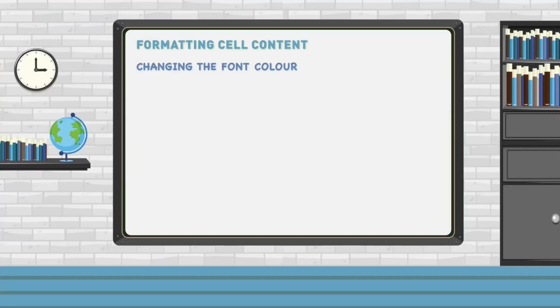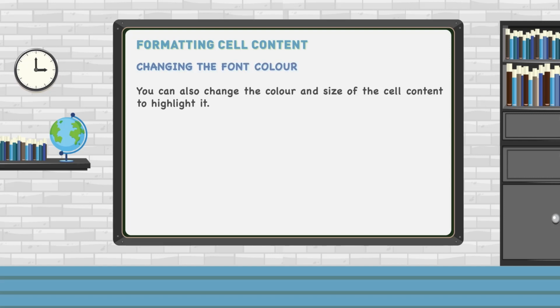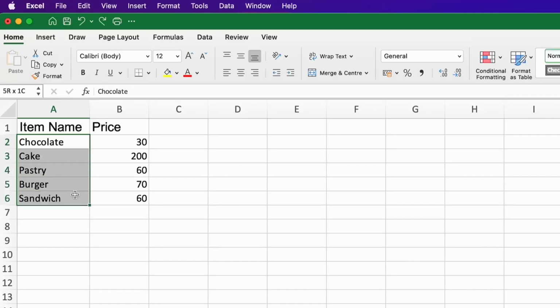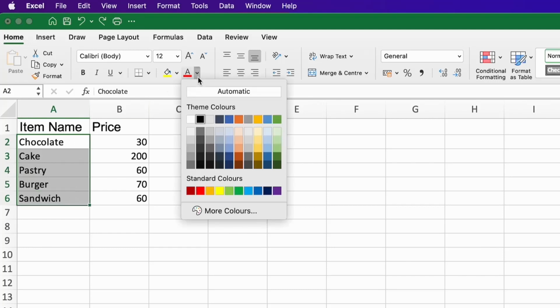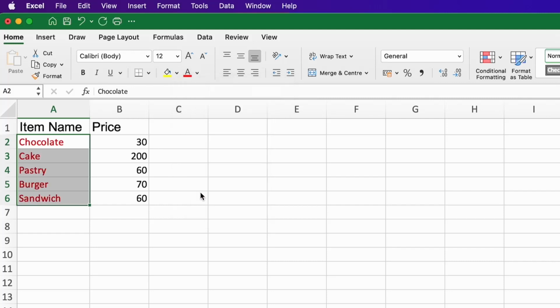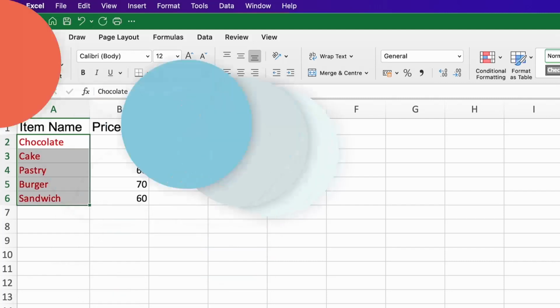Another tool includes changing the font color. You can change the color and size of the cell content to highlight it. This is how you do it. Begin by selecting a cell or the range of cells. Then click the drop-down arrow next to the font color button and select the desired color. The cell content will now change to the selected font color.